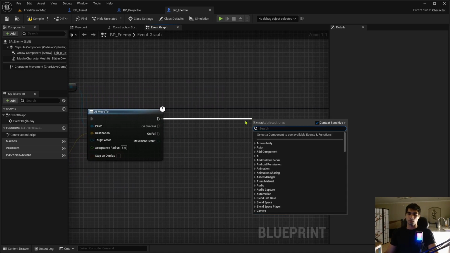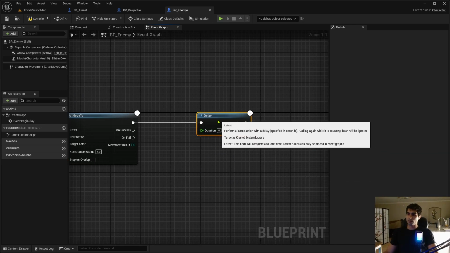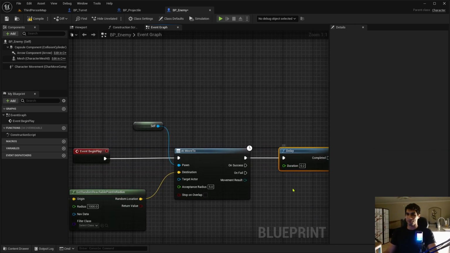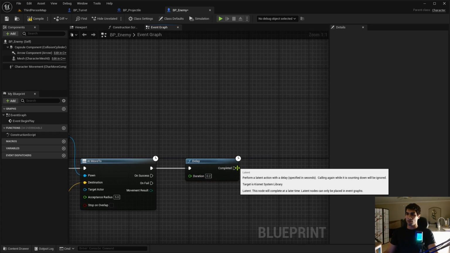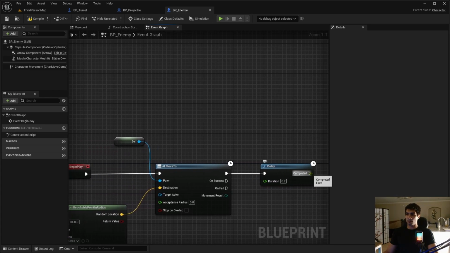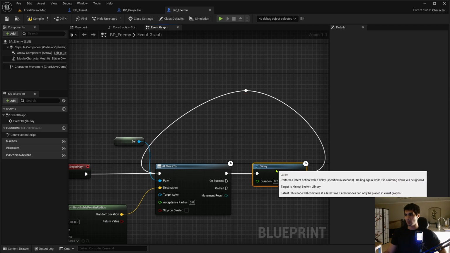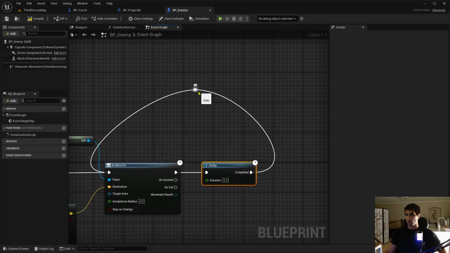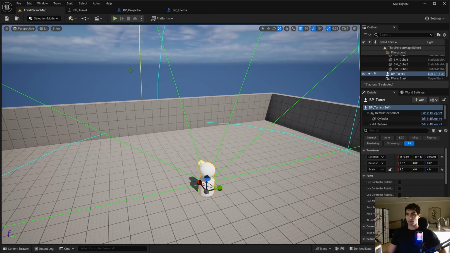And let me delay this. I could also do a retriggerable delay, but I just did this for whatever reason. Delay is how long it takes you to move to do whatever is next. In this case, it would just be moving to the next navigable point within the radius. And here you go. So that should work.